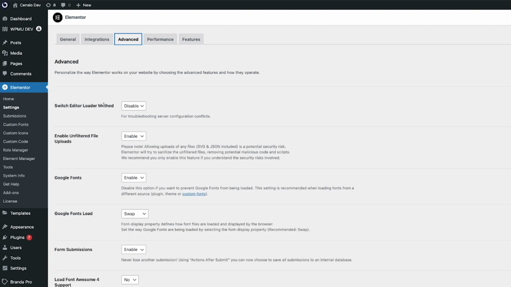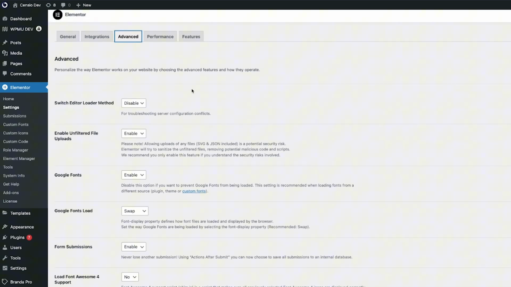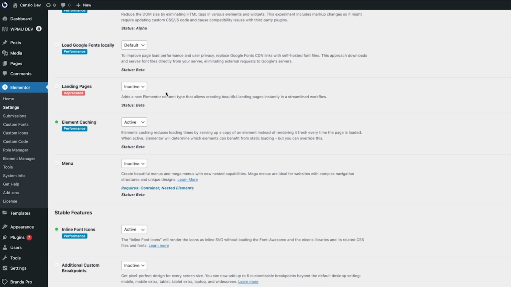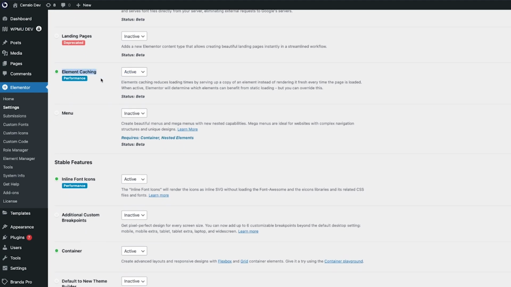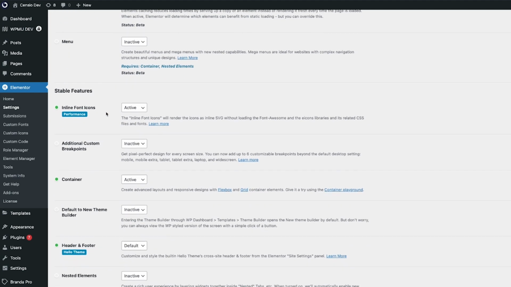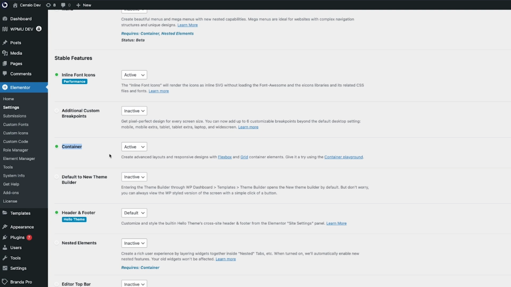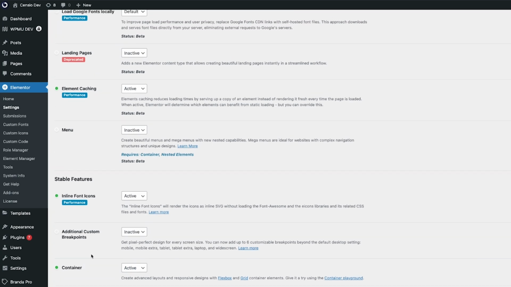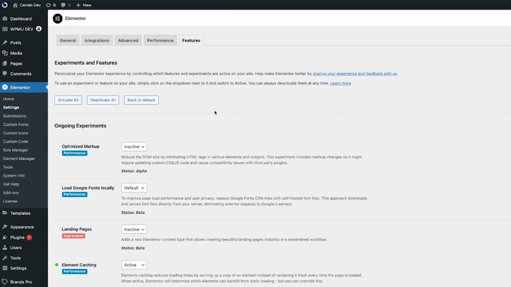Then you can go to advanced and you can just copy the settings I have right here. Also the features. You can also just copy all the features. I would recommend you have enabled Elementor caching. And then we have the containers, of course. And then we have header and footer also. I don't really use this one, so I'm not quite sure. But else I would recommend you have these ones enabled for you as well.